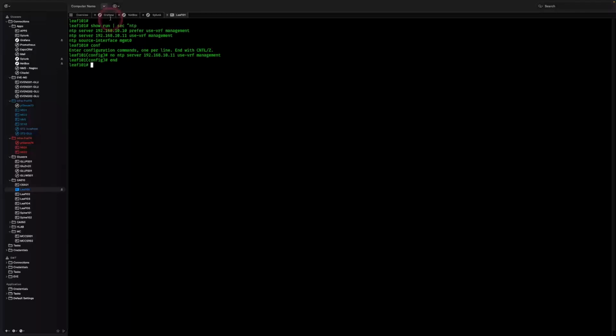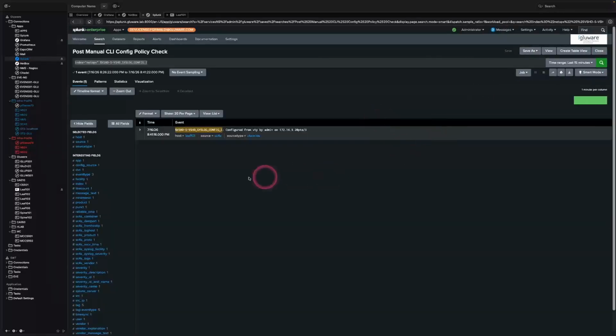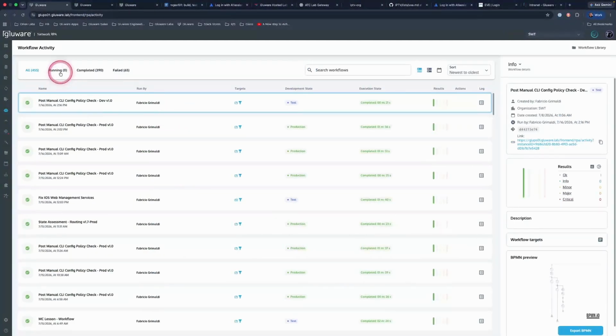Now, what has happened here is that Splunk has received an alert from that device, a syslog message. And that syslog message says that the config was modified, or somebody entered the configuration terminal, and the given host that did that was Leaf 101. And what we can do now is look at Gluware, and here in the running workflows, we will see a workflow pop up within about 30 to 60 seconds. It usually takes about 30 to 60 seconds for Splunk to process the alert and to trigger the Gluware workflow via that API call that I showed you earlier.